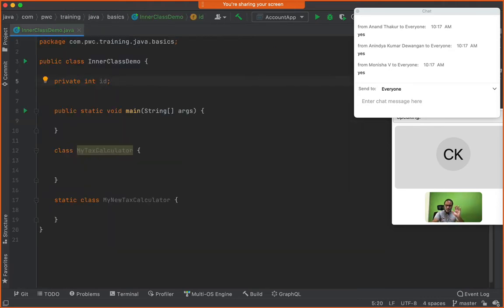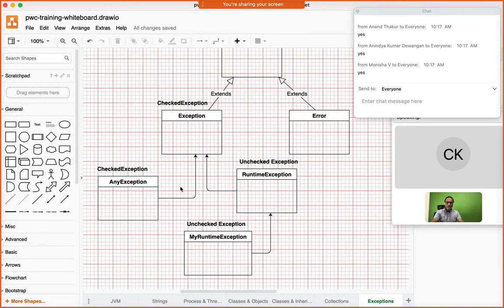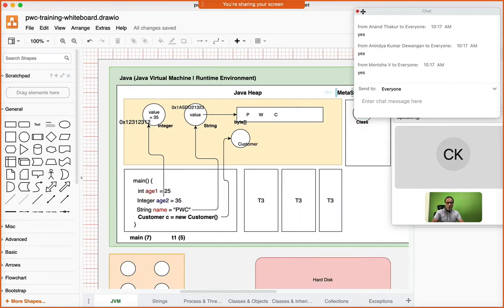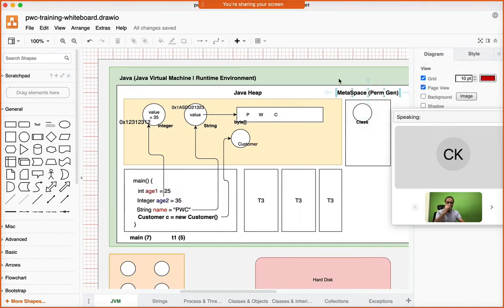So be aware of the fact that not only the properties and the methods are the members of the class. There can be another class, and that can again be static or non-static. Okay. Take a look at this.